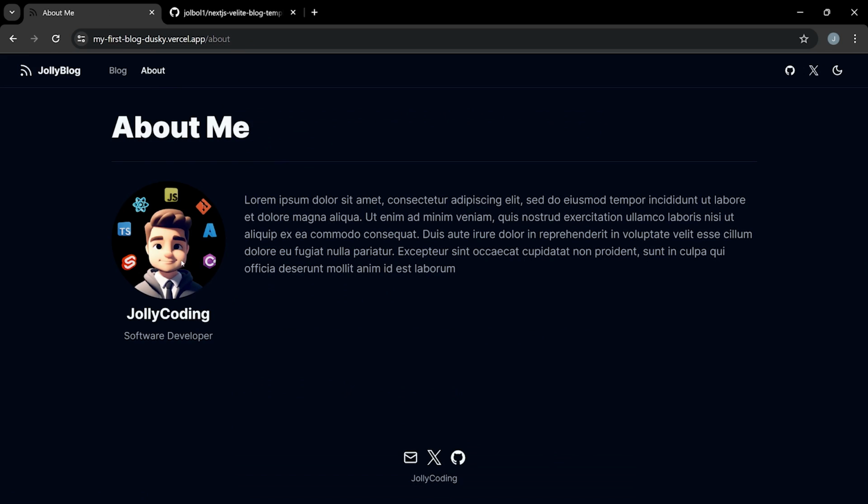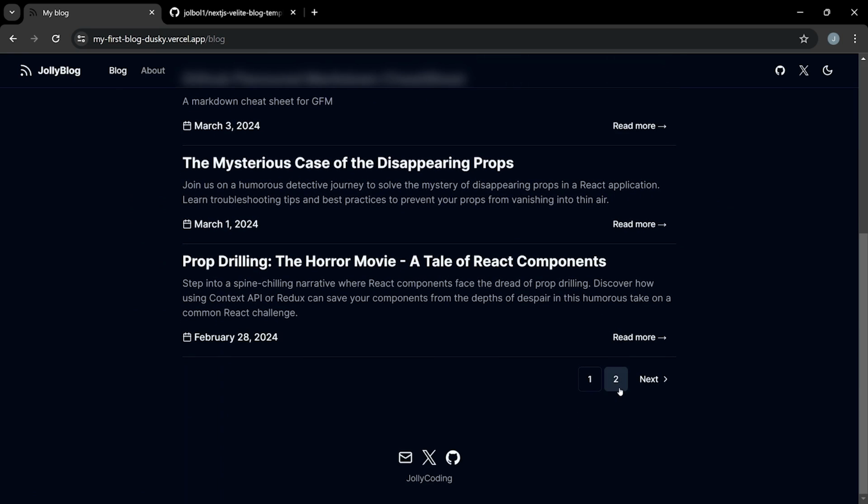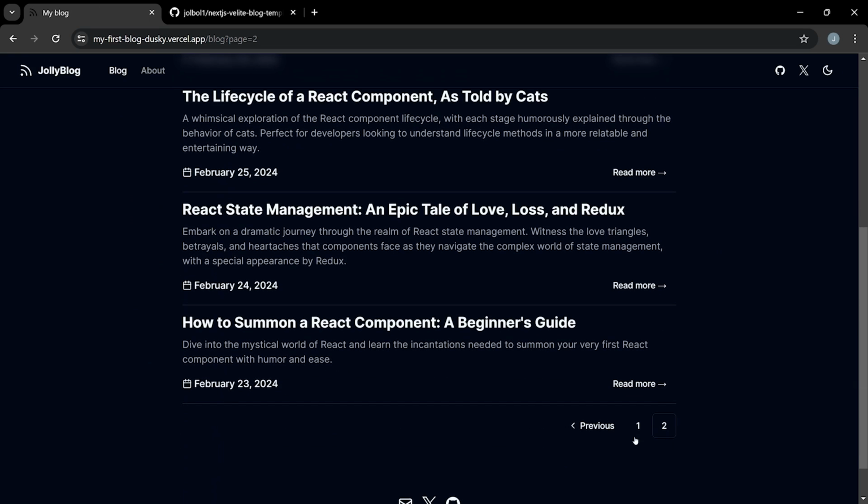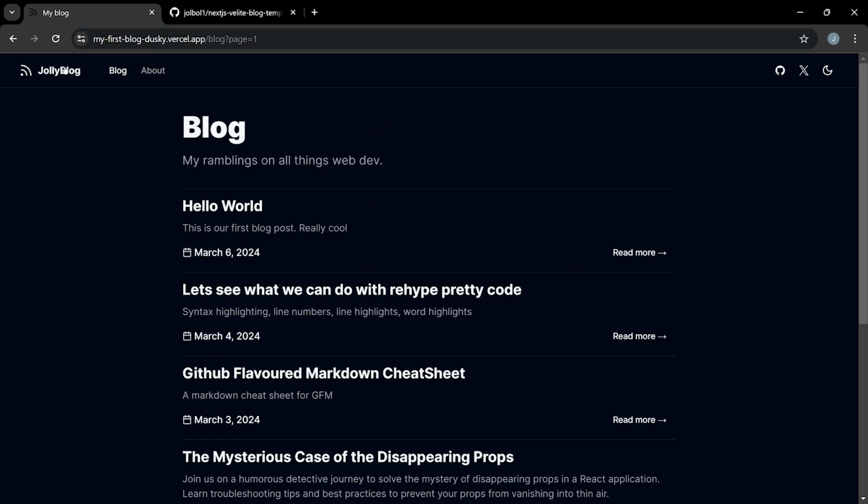Then we're also going to have a brief about page with a little picture of you, and then some description as well. We go to blog, we're also going to have pagination between our blogs. So we have a couple of blog posts here, so we have some paging between it.